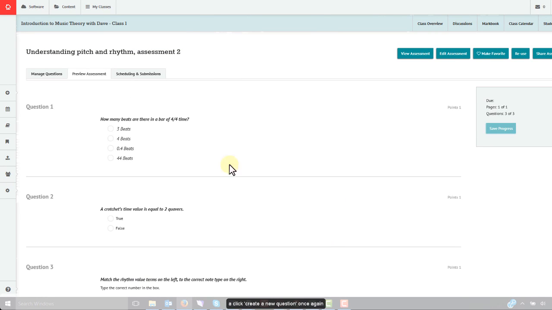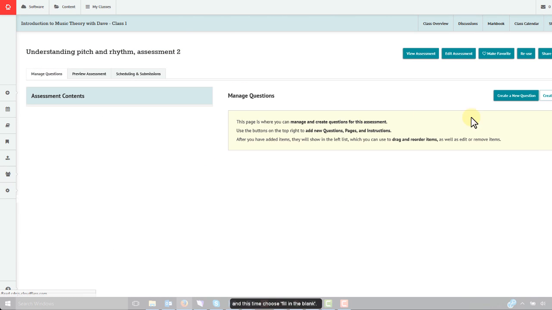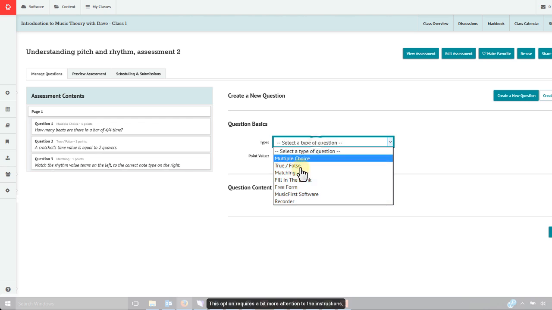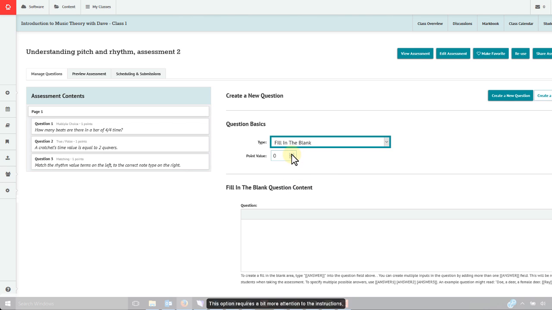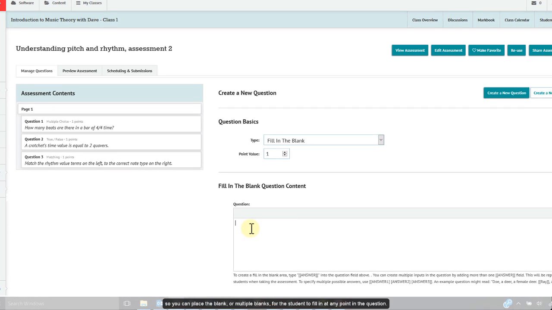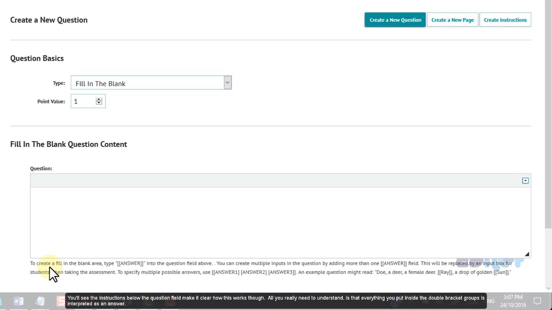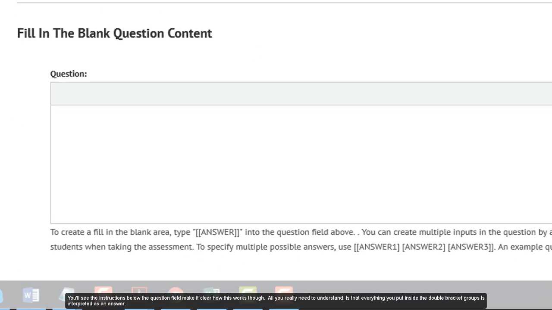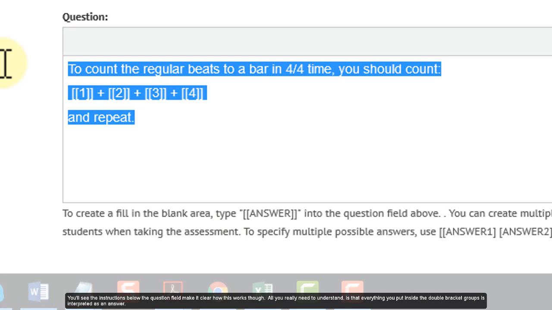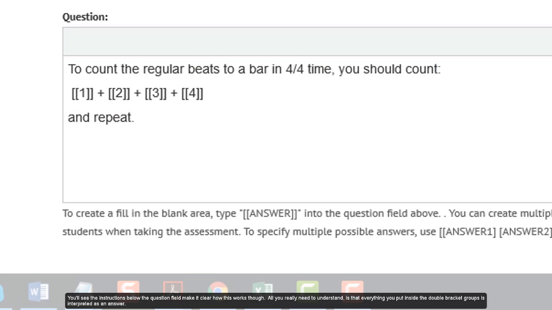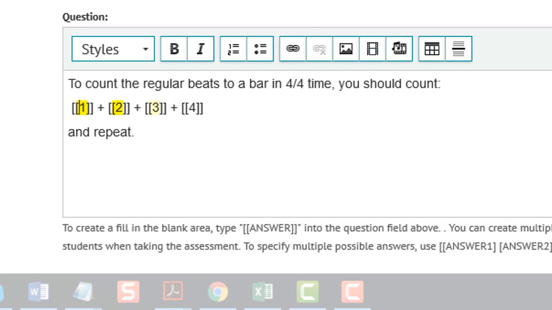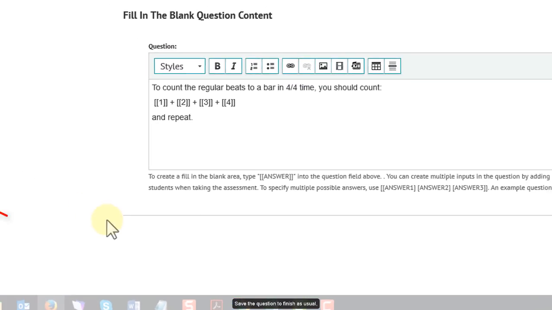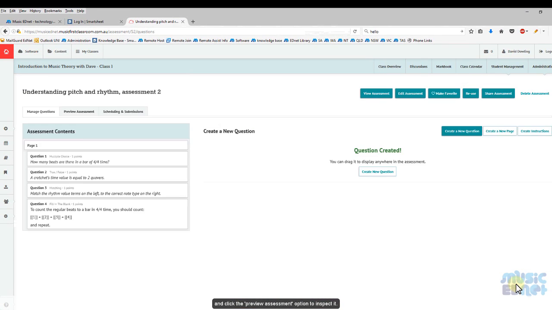I'll click Create a New Question once again, and this time choose Fill in the blank. This option requires a bit more attention to the instructions, as it works in a very specific way based on text entry. So you can place the blank or multiple blanks for the student to fill in at any point in the question. You'll see the instructions below the question field make it clear how this works though. All you really need to understand is that everything you put inside the double bracket groups is interpreted as an answer. Save the question to finish as usual, and click the Preview Assessment option to inspect it.